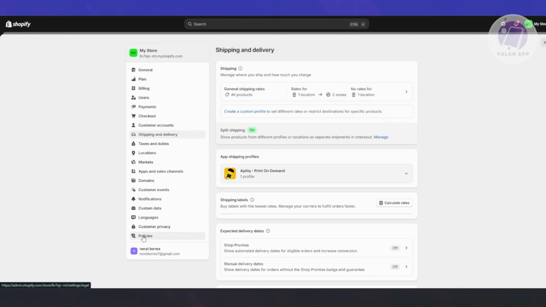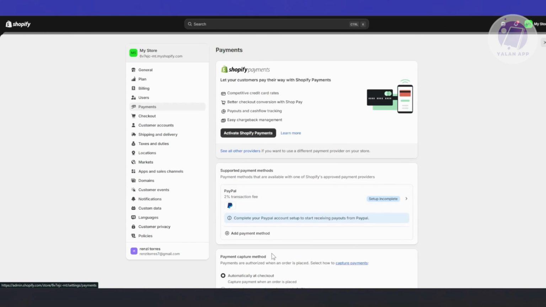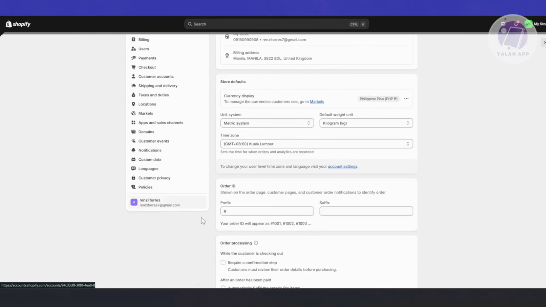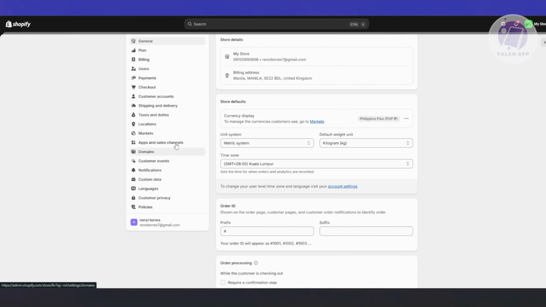Like for example, let's go to our payment section. You go and just add your payment methods here. In this case, you can activate Shopify Payments as well if you want to. Also, in your general information, provide your address, contact details, and all the necessary information that you can provide here.